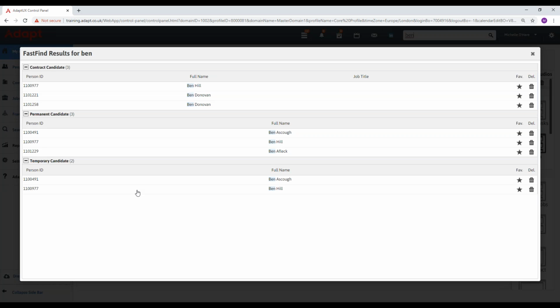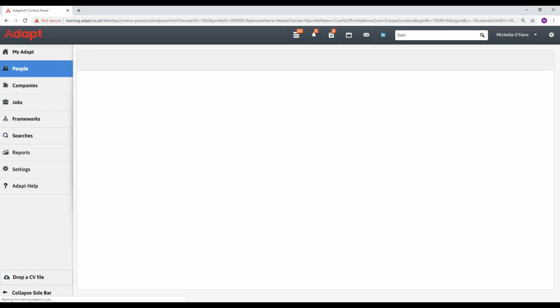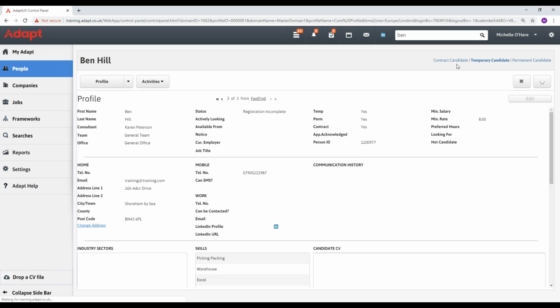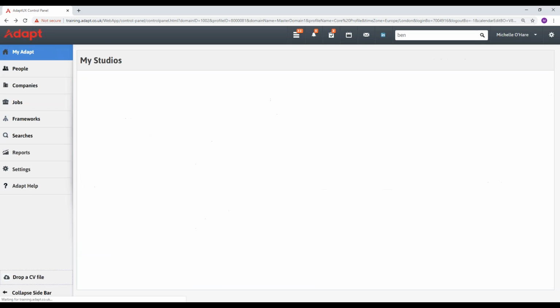Now you can click into the record. You can see the ID number here. You've got the name here. So don't click on the name. It's always before the name. Anywhere on this line, click in, and it jumps you into that candidate, as we can see.